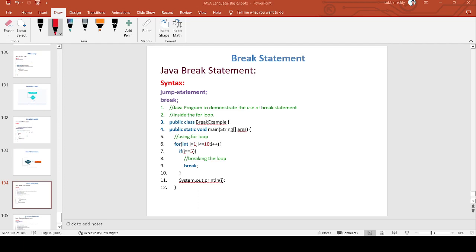After 5 it will break, so it won't print 5 also, because here we are breaking at the time of 5. So here we'll print only the numbers 1 to 4, rather than printing 1 to 10, because we are breaking on this condition. So here the program hits the break, so we will terminate the loop.